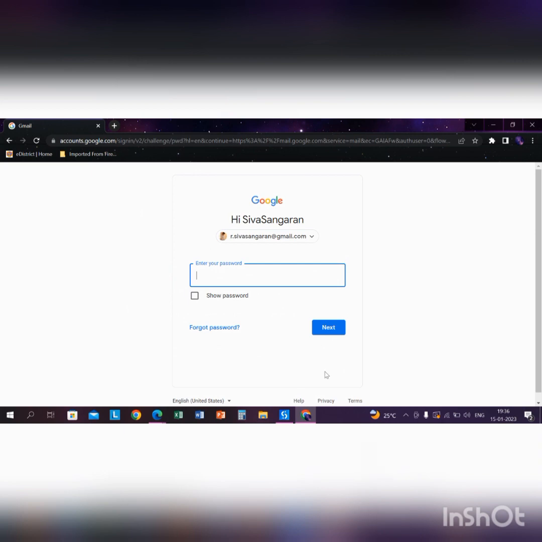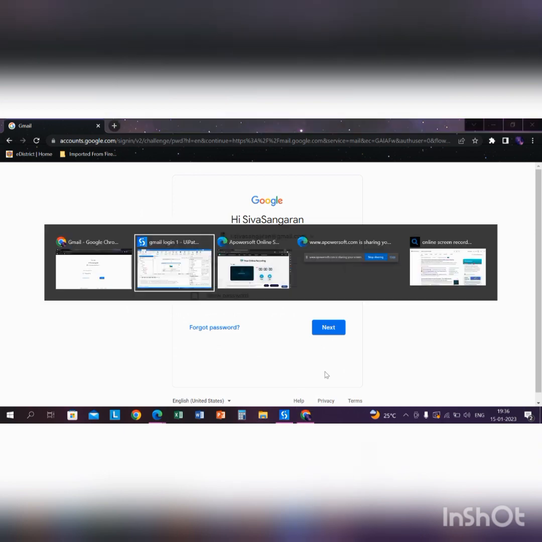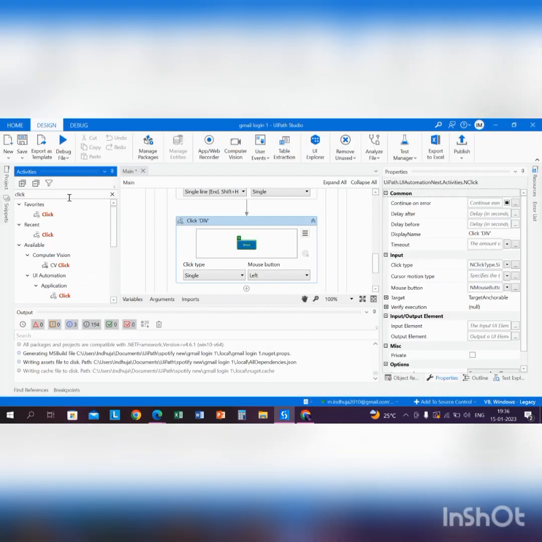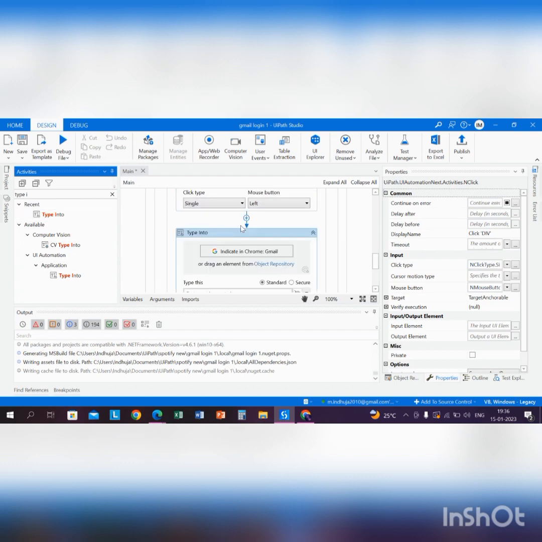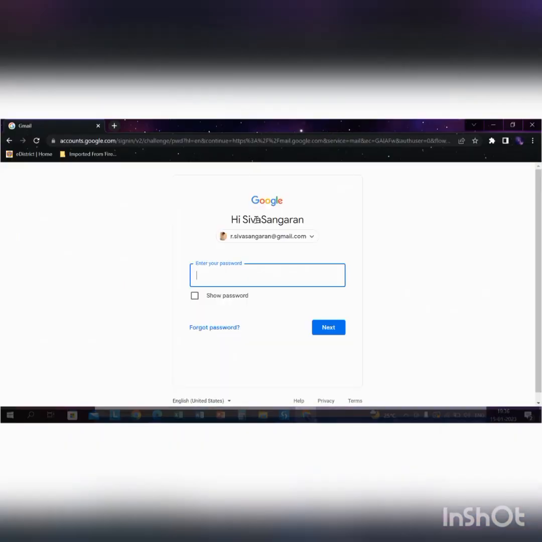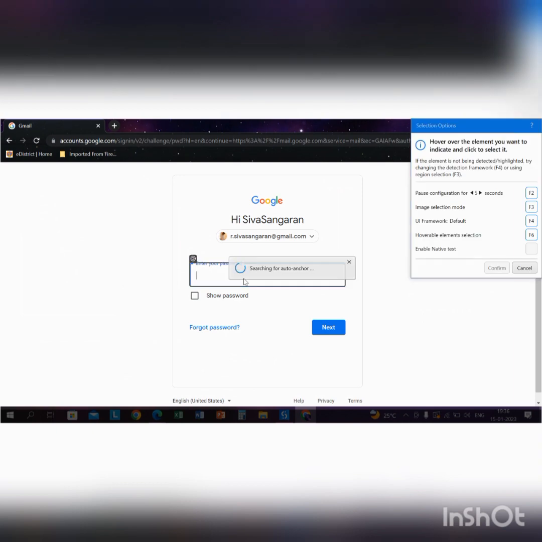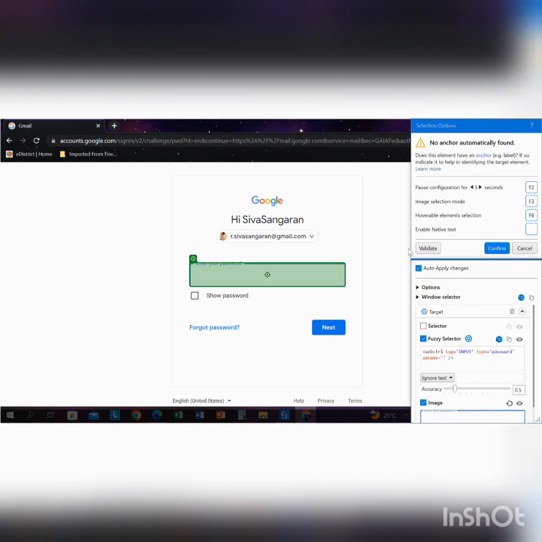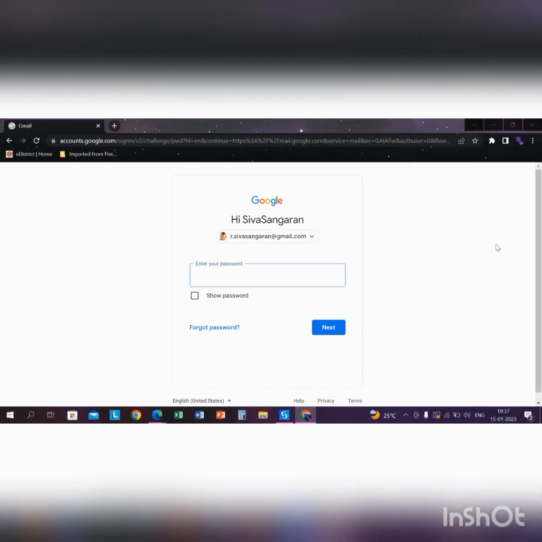Okay, next it's asking me to enter the password. For that, again I have to use the activity called Type Into. So I'm going to select it and drop it down here. I have to go and select this field where I need to type the password. Okay, so I'm going to give confirm.